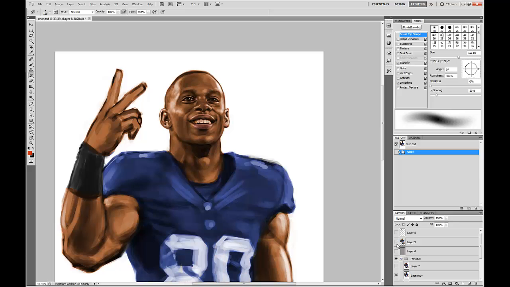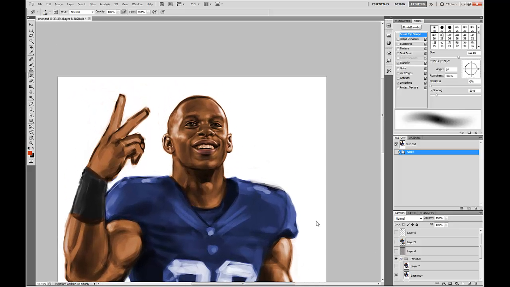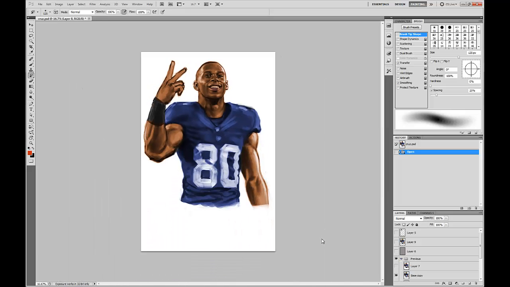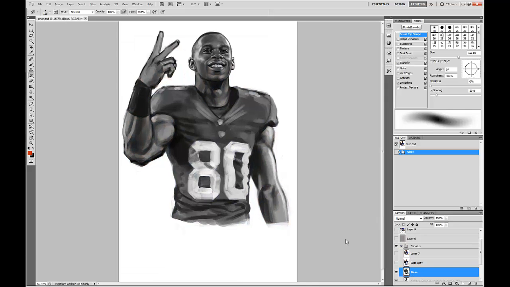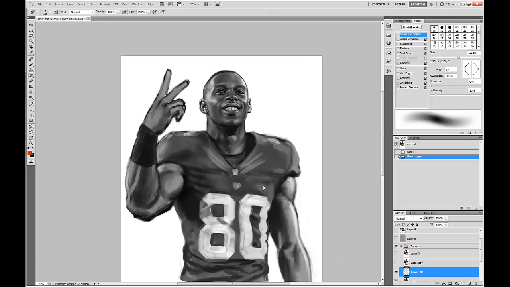This one, which is the first step of coloring, looks like a grayscale image that has been colorized. What am I talking about? Let's show you what I mean. So what I'm going to do is use the state that we left off in the last video, and I'm going to show you how I go about blocking in them colors, them crazy colors.